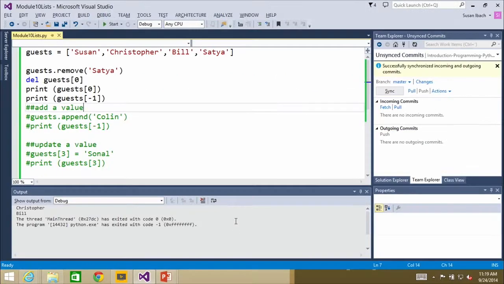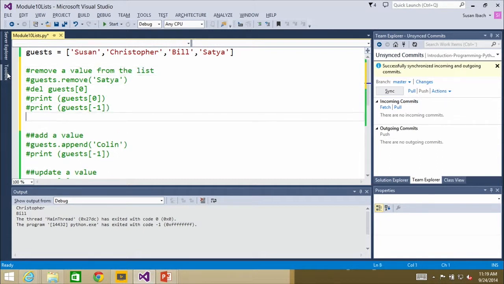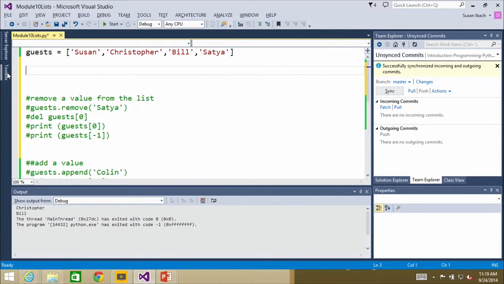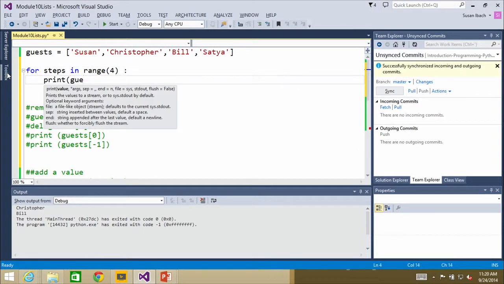So let's just go see that in action. I'm just going to do a little Control-K C, comment that out, remove a value from the list, just so I can remember what all that code was when later on, if you're looking at it, you'll remember what it all was. So what I'm going to do is write a loop that says for steps in a range of 4. So go through 4 values, and each time you go through the loop, I would like to print out from my list of guests the value in index position steps.